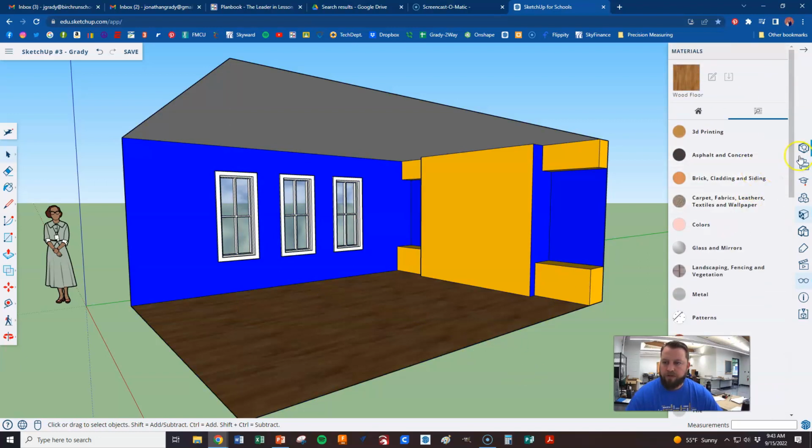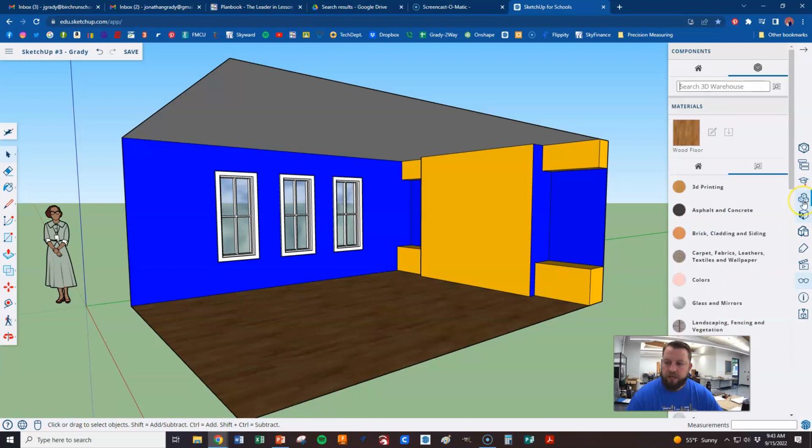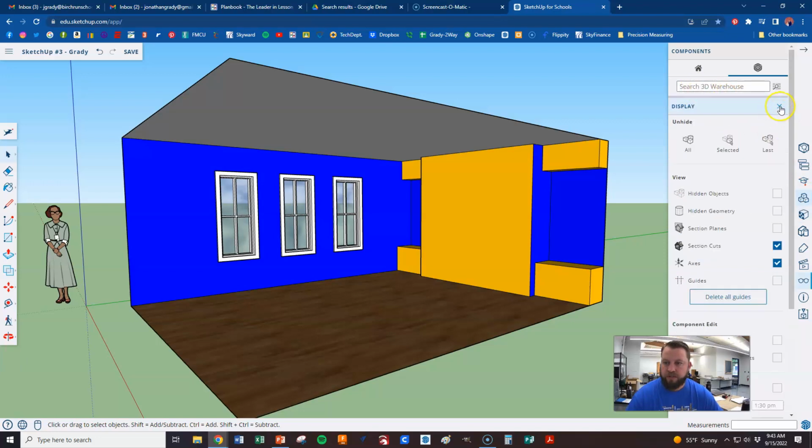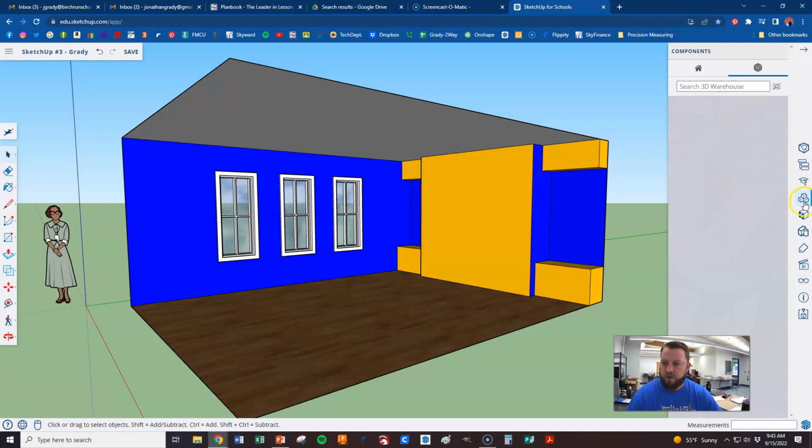And now what we're going to do is access the 3D warehouse. If you click right here on these building blocks, that's right up here, this popped up. I'm going to get rid of materials and display so that you guys only see, if you click these 3 cubes, it takes me to this 3D warehouse. And here's a fun little thing to play with. You can add some stuff to your room.